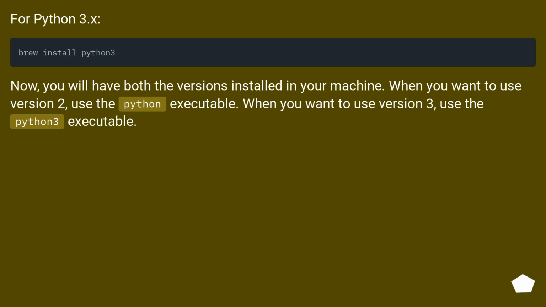Now, you will have both the versions installed on your machine. When you want to use version 2, use the python executable. When you want to use version 3, use the python3 executable.